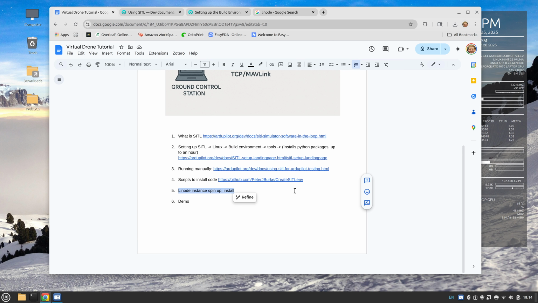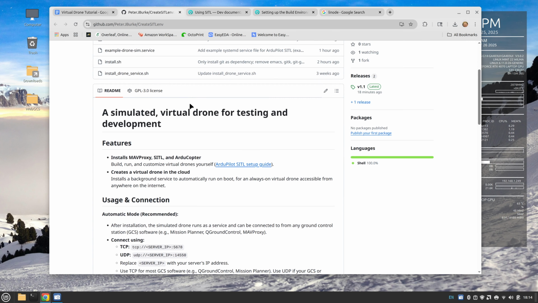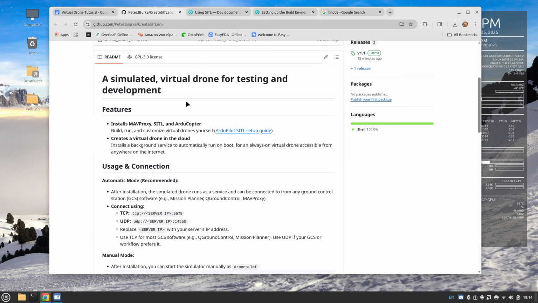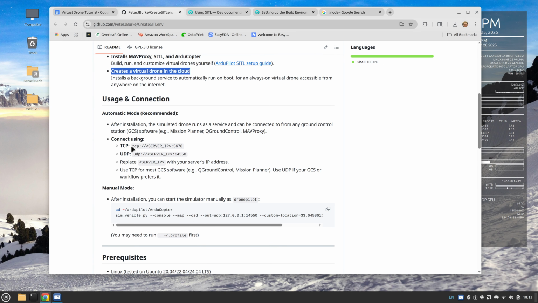before I do that, let me show you the GitHub repo of this set of scripts that I have created. So there's two install scripts and the README, which explains how it works. So if you run these install scripts on a Linux machine, it could also be a local desktop, but I'm designing this to have a Linux machine in the cloud. It installs all this software for you automatically. You don't have to read the ArduPilot documentation or do any work. And then it automatically creates a virtual drone in the cloud that you can fly by connecting to it. And to connect to it, you just need the IP address of the server, port 5678.